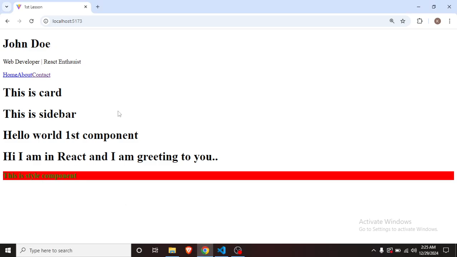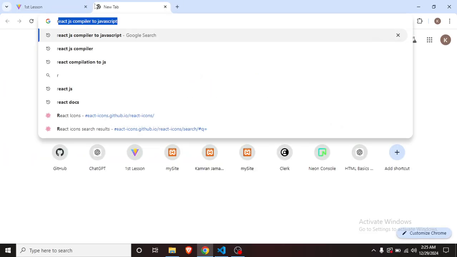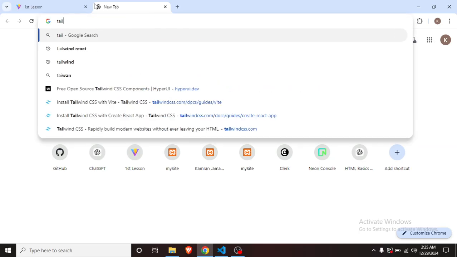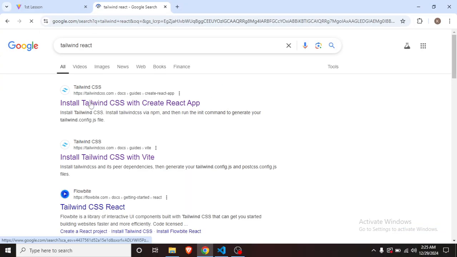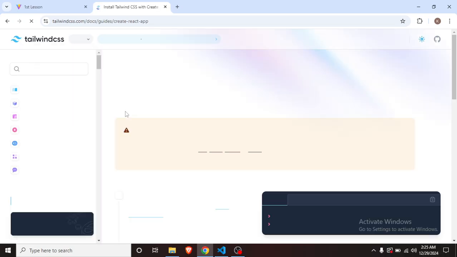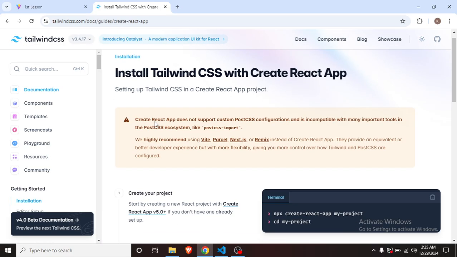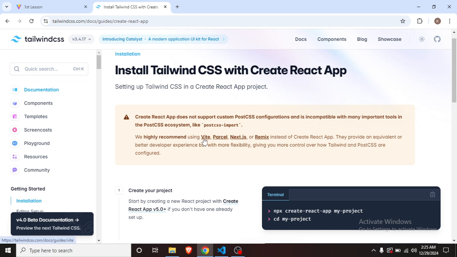Now we will have to include Tailwind CSS. How we are including Tailwind CSS in React, now you will learn. First you will have to come to Tailwind CSS. Here you can see Tailwind CSS with Vite. Either you can go with this link. Now here come, and here you can go with these recommended apps.